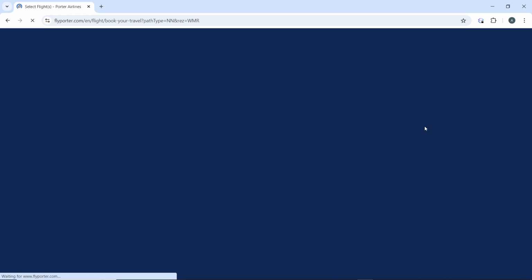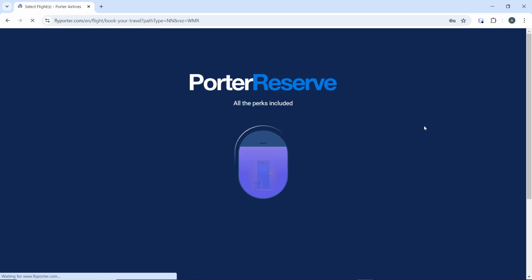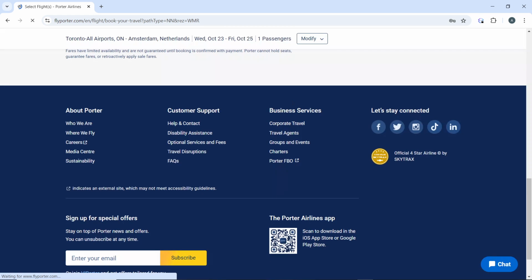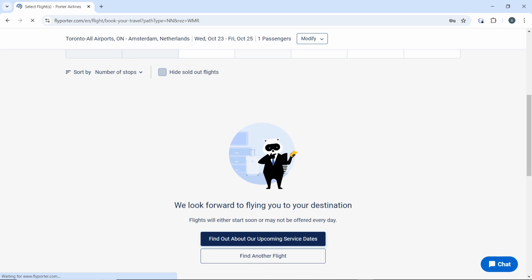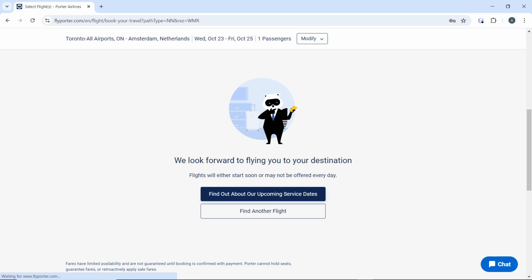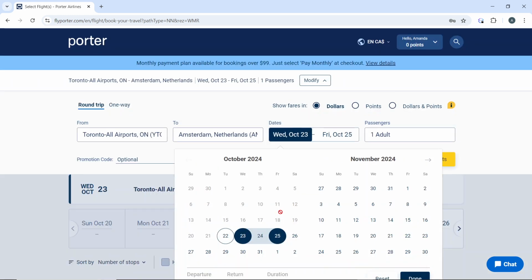And you're going to be displayed with a list of available flights based on your preferences or selection. Now this is coming up. So here we go. So it says they're not flying toward that direction. Now it says we look forward to flying to your destination. So flights either start soon or may not be offered every day. So I can just go ahead and click on find another flight. So let's quickly get that done.